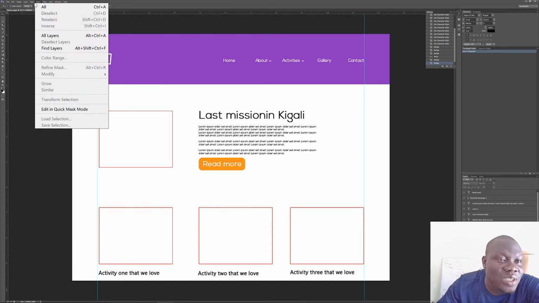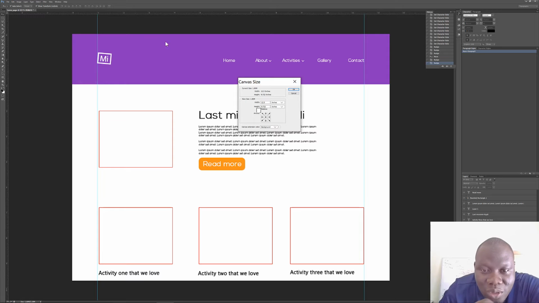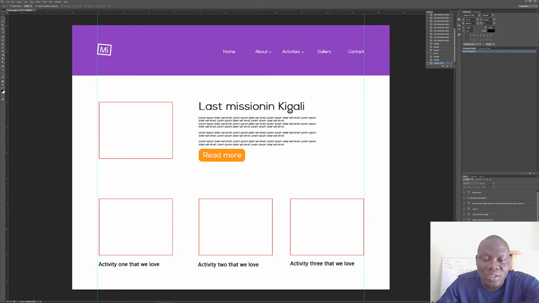So I'll go to image, canvas size. I want to increase the height. So in pixels, the height is 700. Let me make it 750, just for me to have the footer. I want to add it at the bottom. Good. So I can have some small space.